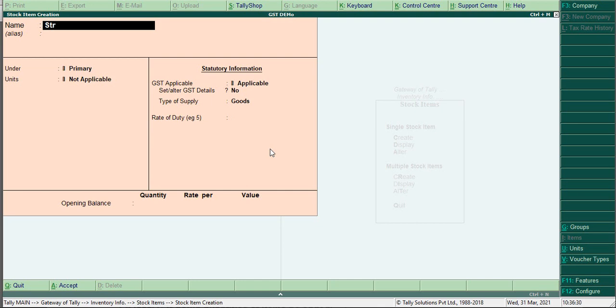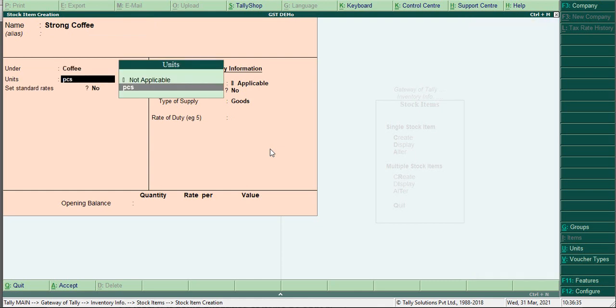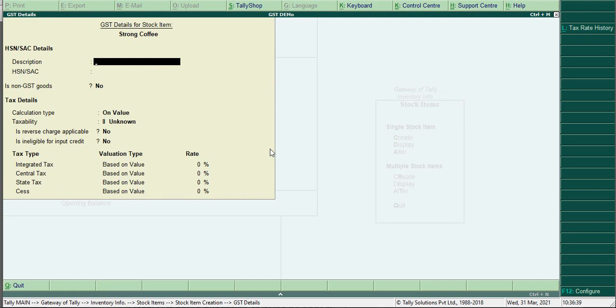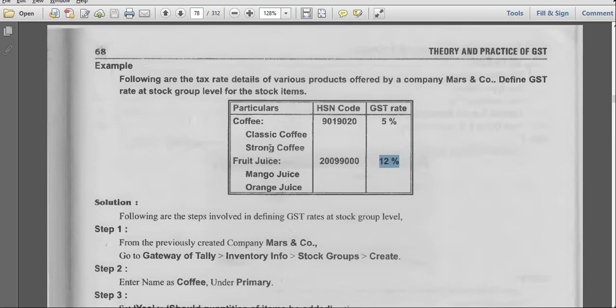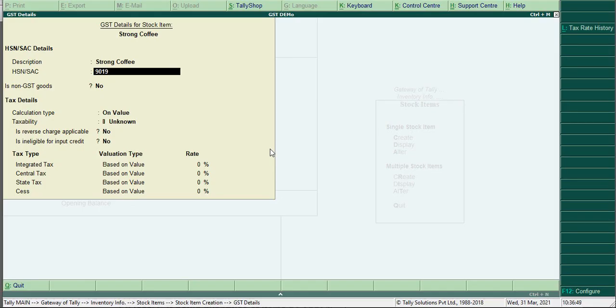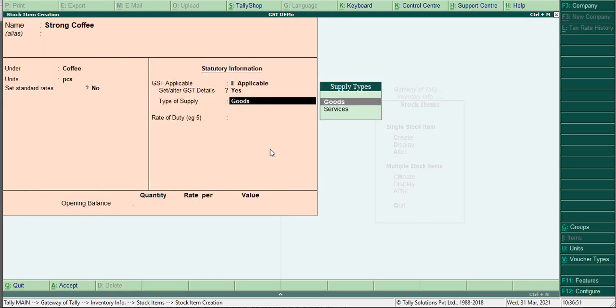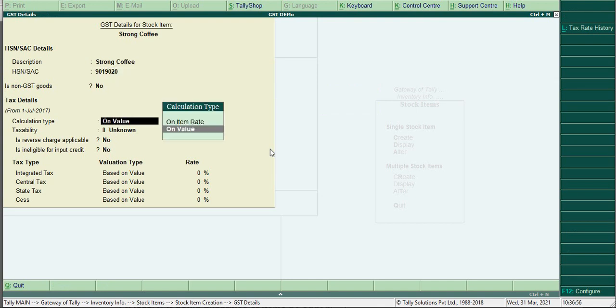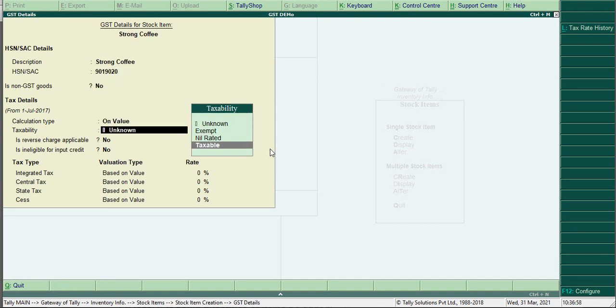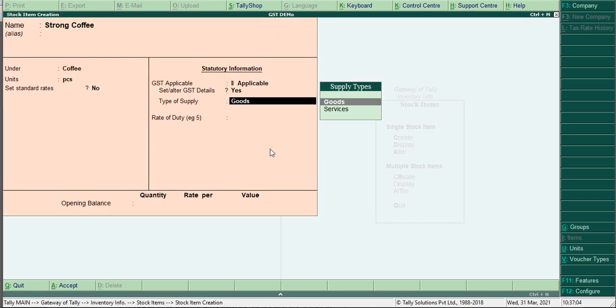Same things. Strong coffee, under coffee, pieces. GST applicable, yes. It is strong coffee. What is the HSN number? 901920. 901920. Wait. On value, it is taxable. It is also 5%. Okay.